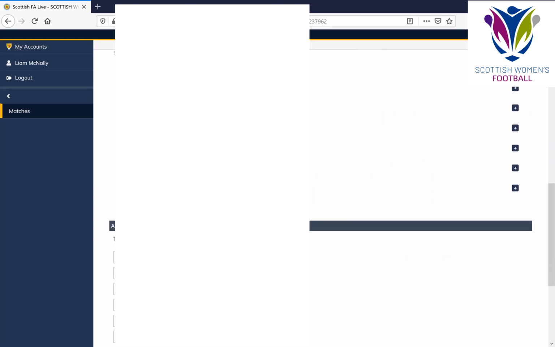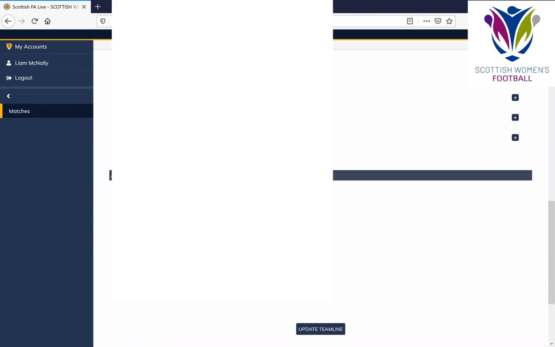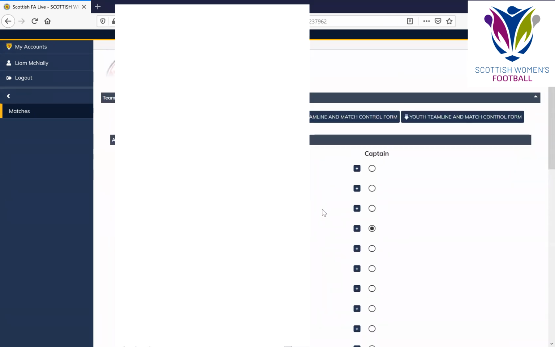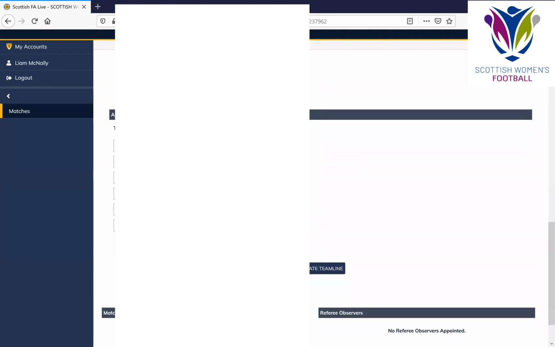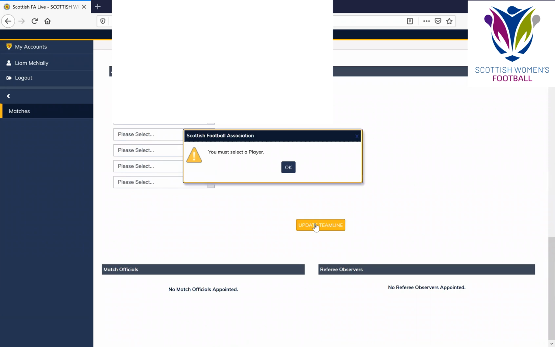And finally, at the bottom of the page, you would add in the team staff who are going to be there on the day. So please note that only compliant officials will appear in this dropdown. So please don't handwrite any officials onto the team line. If you're happy that you've populated all the players onto the team line, along with the team staff, you would update team line.